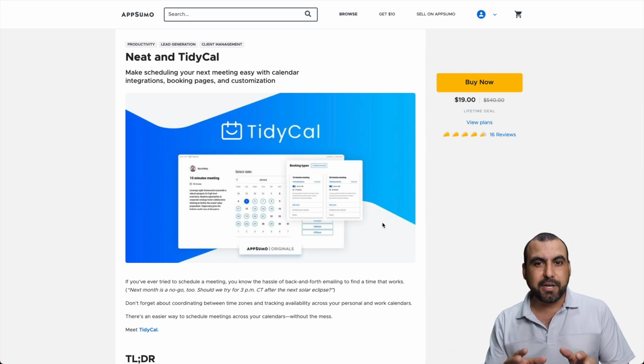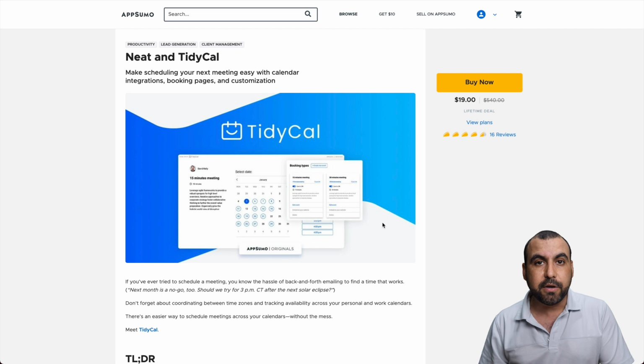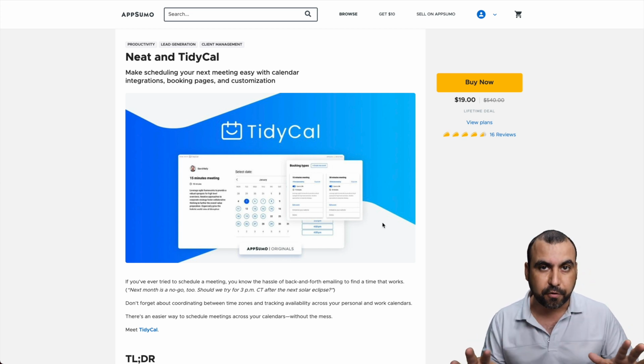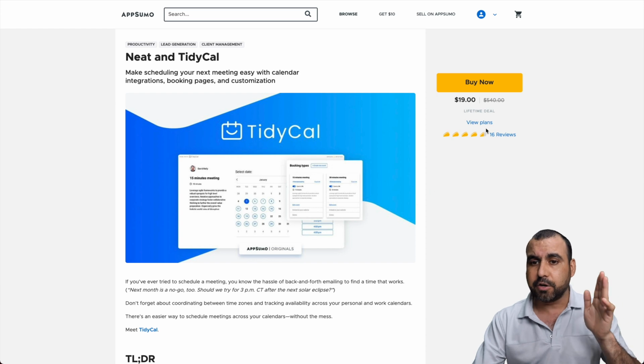So let's jump over to the deal and then to the dashboard of TidyCal. So let's jump over there. All right, this is the deal that I'm talking about, and it's called TidyCal. It's only $19 for a lifetime deal. That means you pay once and you can use it forever, so no monthly payments. Now, there's good stuff and bad stuff, so let's go check it out.